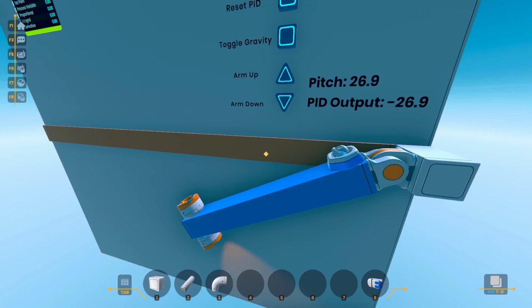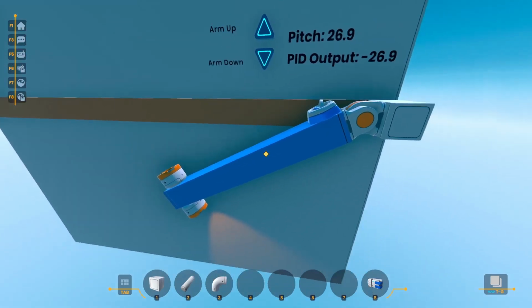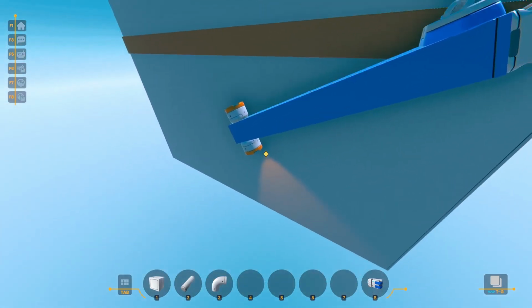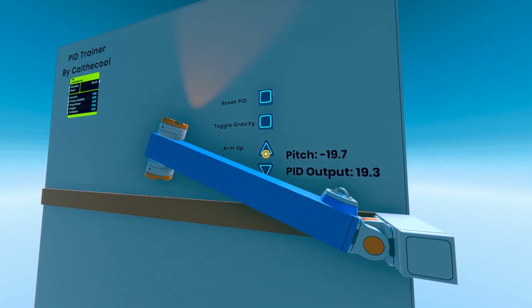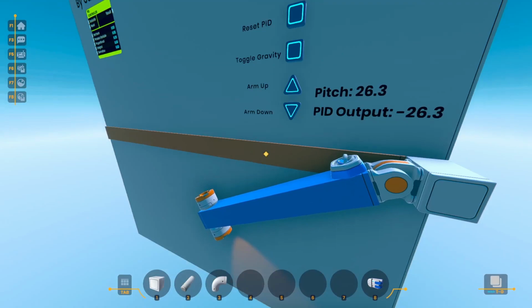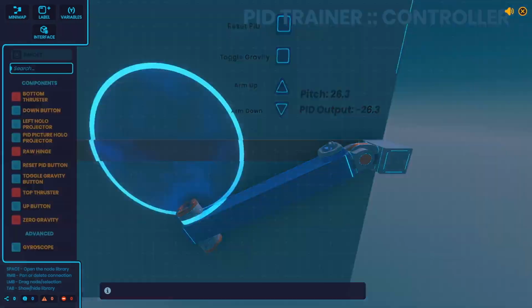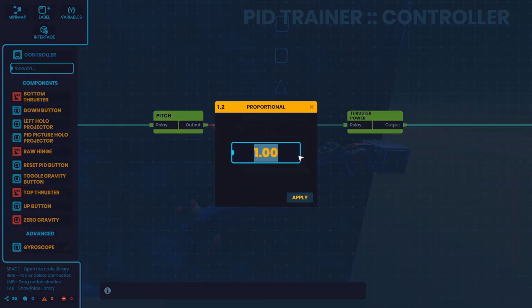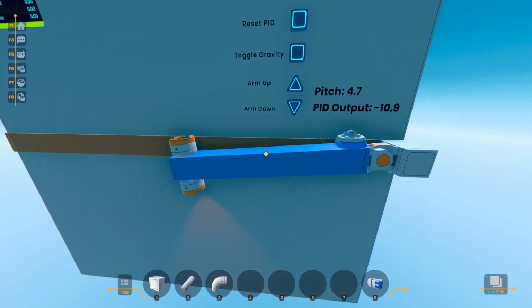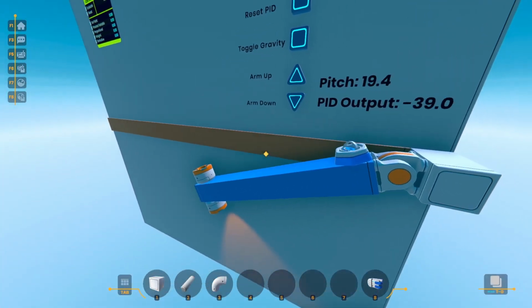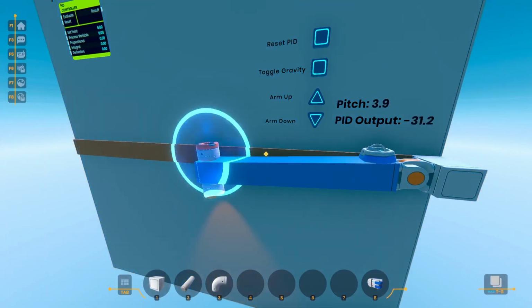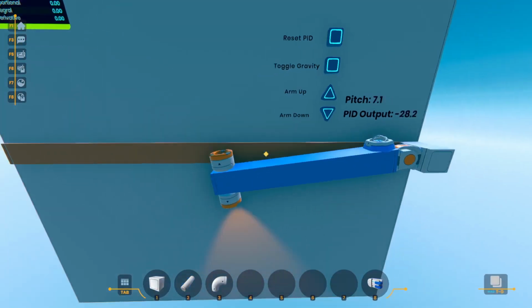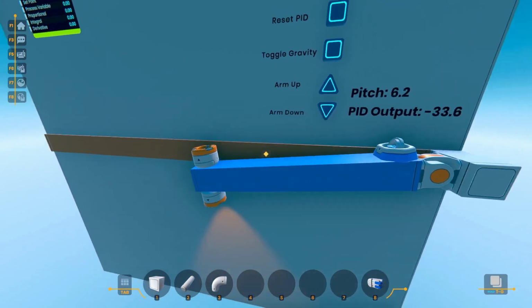Now, just with proportional, we're on the right track, because when the bar is too low, it fires the bottom thruster, and when the bar is too high, it will fire the top thruster. But we're not quite giving it enough power, so we're going to increase the proportional. Now we're getting a little closer, so now increase it a little more, and now we're almost there.